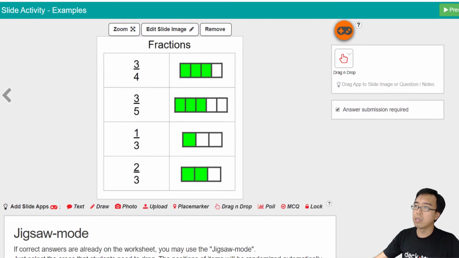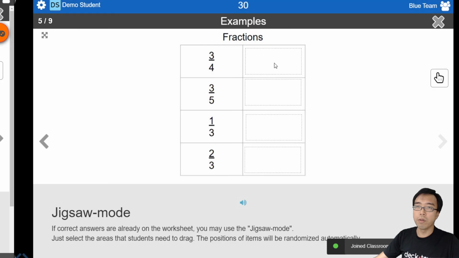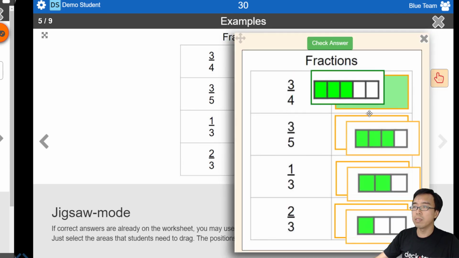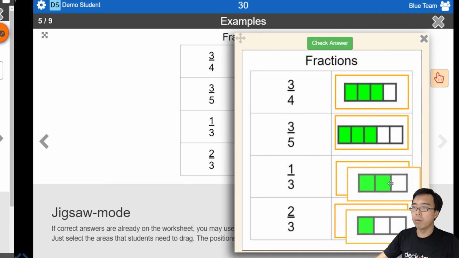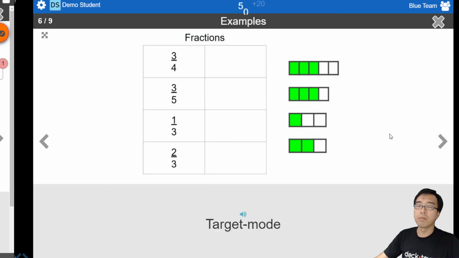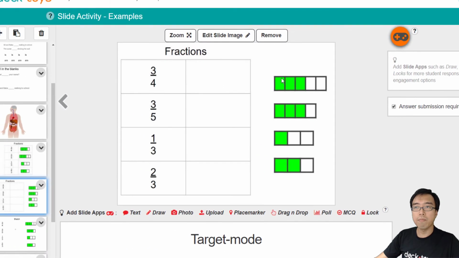So let's see. Okay, so when you use the jigsaw mode, the drag areas are hidden, so the student cannot see the answer until they complete it. So here it is randomized, so the students need to match correctly before they move on. If you put the wrong answer, they cannot complete this app.